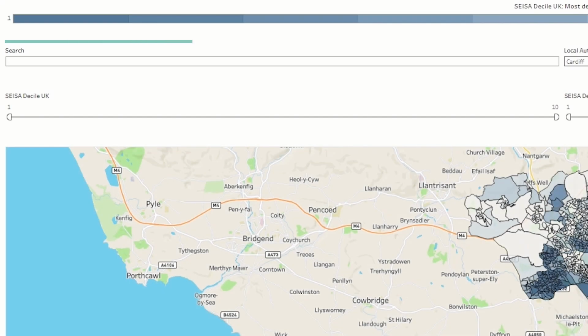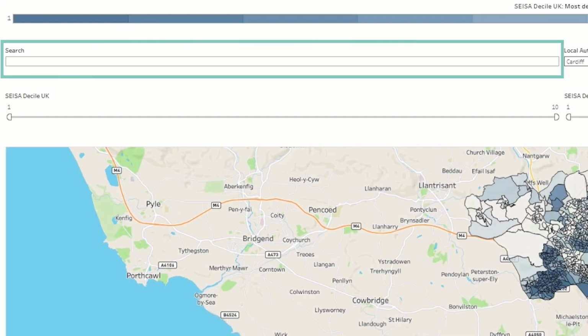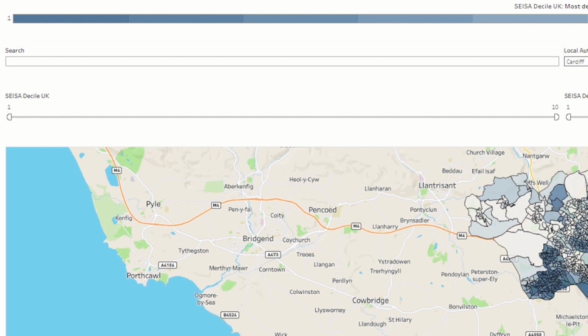There is also a free text search field, which allows users to search for specific geographic areas. In this, you can search for either local authorities, middle super output areas, lower super output areas, output area codes, or postcodes. It should be noted that postcodes can be entered either with or without a space. All geographies can be searched by their name or code, except for output area, which only has a code. You may also search for the local authority and middle super output area names in Welsh.